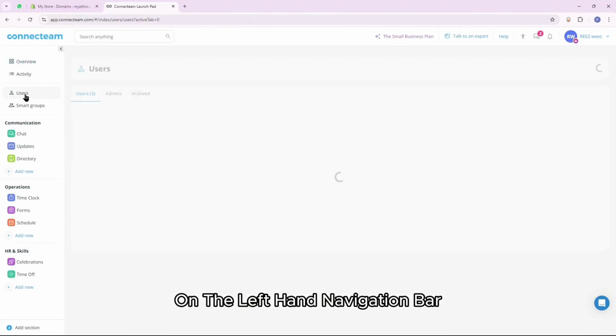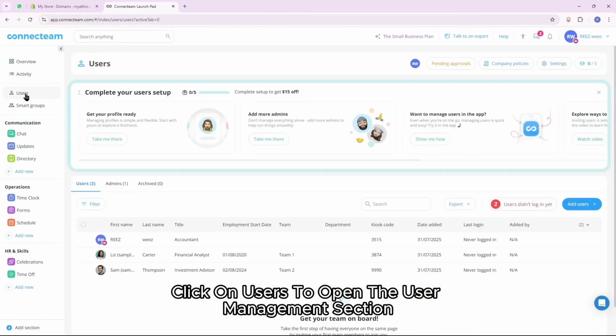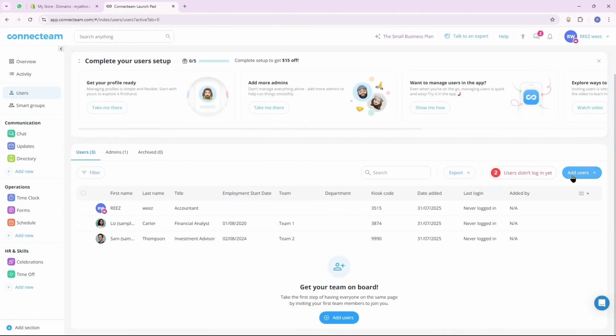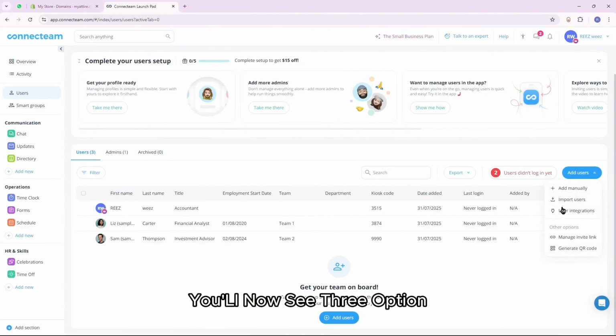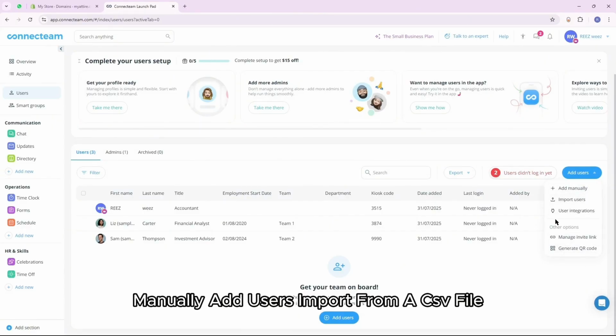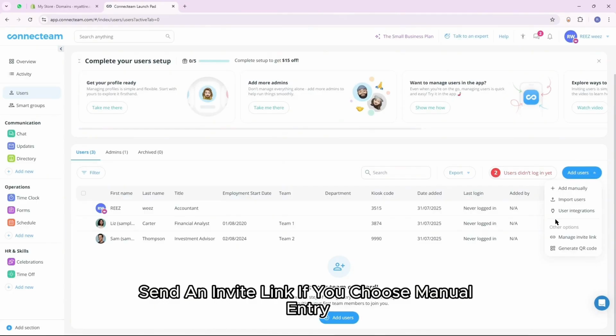On the left-hand navigation bar, click on Users to open the User Management section. Inside the Users section, click on Add Users button. You'll now see three options. Manually add users, import from a CSV file, send an invite link.